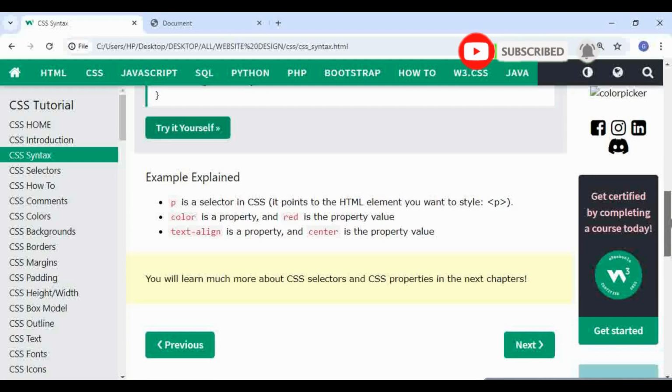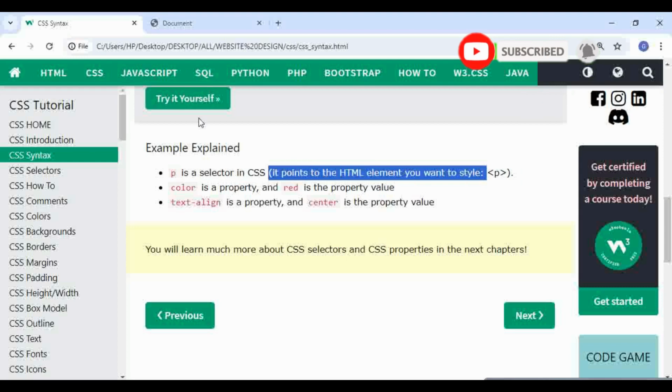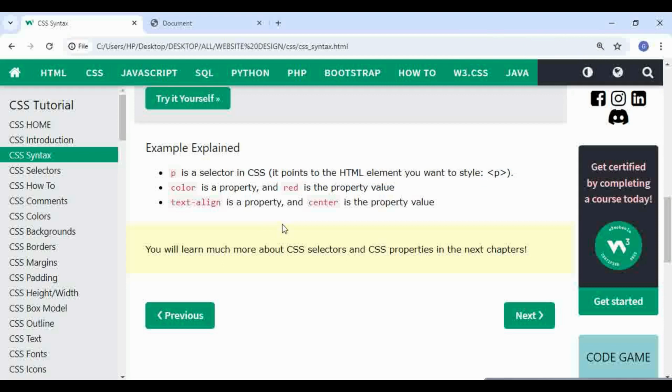So example explained. P is a selector in CSS. It points to the HTML element you want to style, right? So what do you want to style? You want to style the paragraph, the header. Do you understand? So color is a property and red is the property value. So color is a property you want to style, and red is the value I've given to it. So text align is a property and center is the value. I believe that's clear. So let's see the next thing.